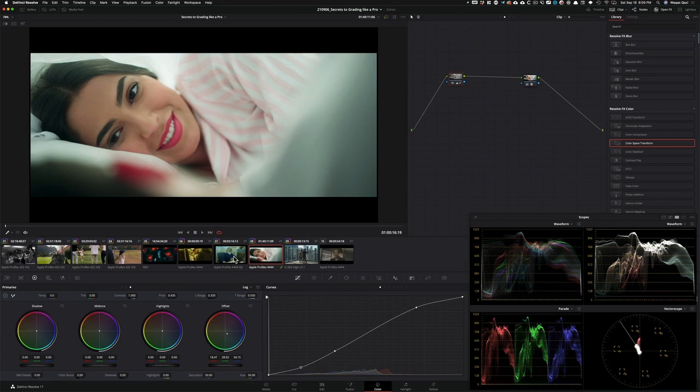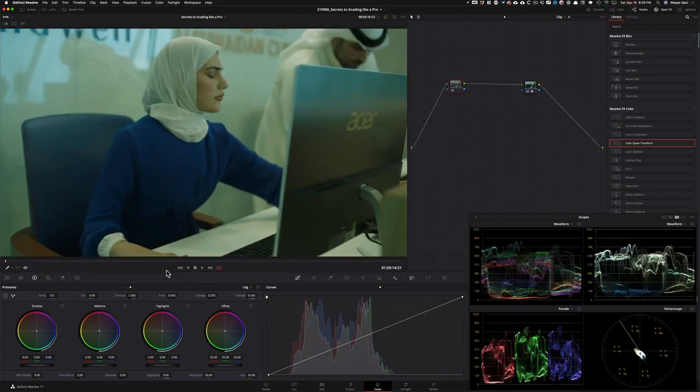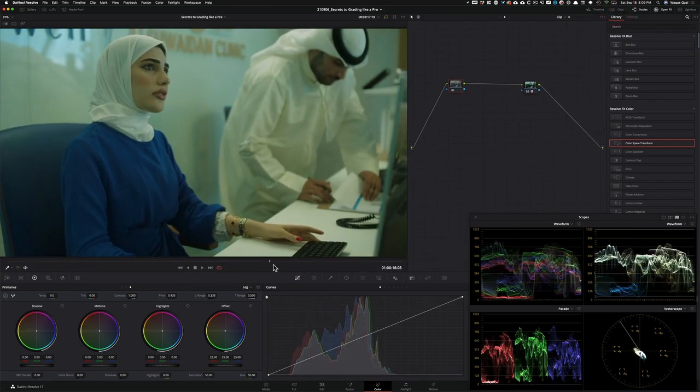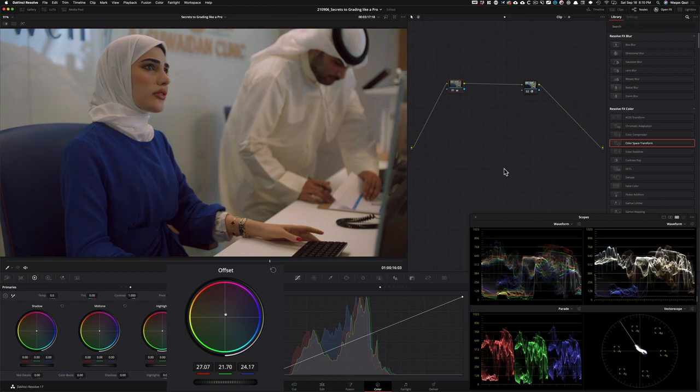Let's go back in here. Let's jump into this shot now. And let's park on our hero frame right here. And once again, there's tons of green. So that's what we see here. We're going to start off with our offset. I'm going to pull that out.